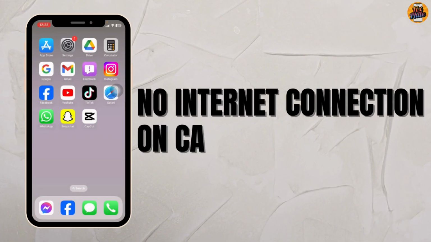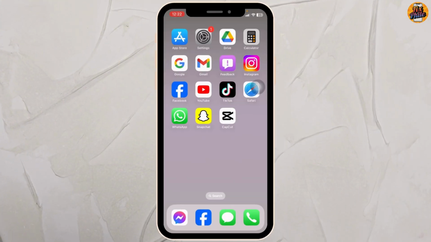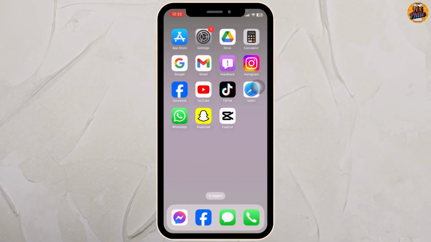How to fix no internet connection on CapCut. Let's get started. First off, check your internet connection.